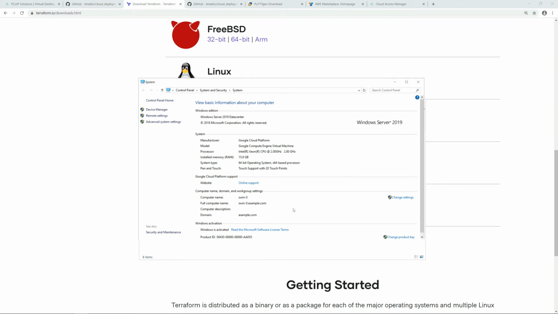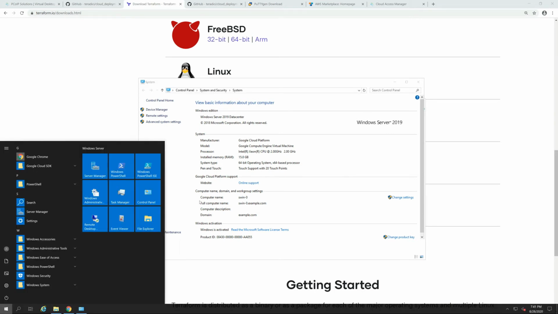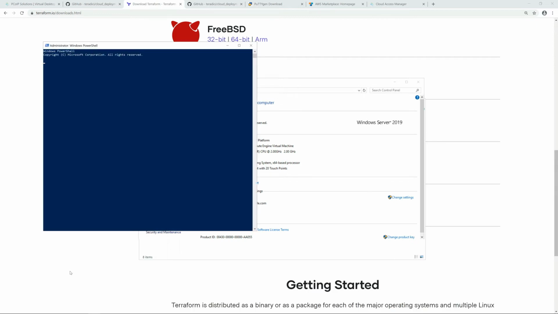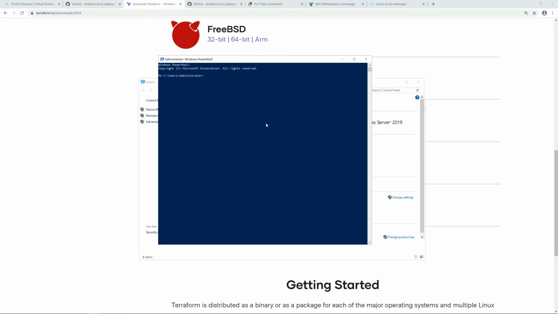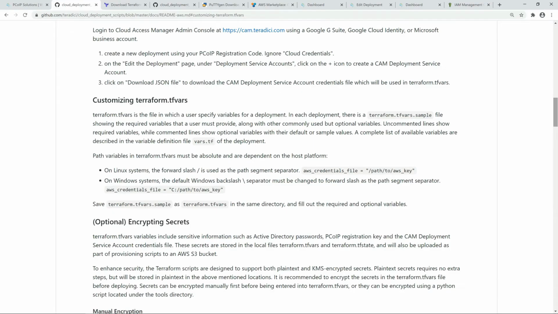What we'll do next is we'll test our Terraform command by opening up a PowerShell terminal. So using the Start menu under PowerShell, we can now type in the command terraform -v. And if we see that the version returns something, that means that we've done this correctly and Terraform is ready to be used. With all the requirements completed, we can now move on to customize our terraform.tfvars.